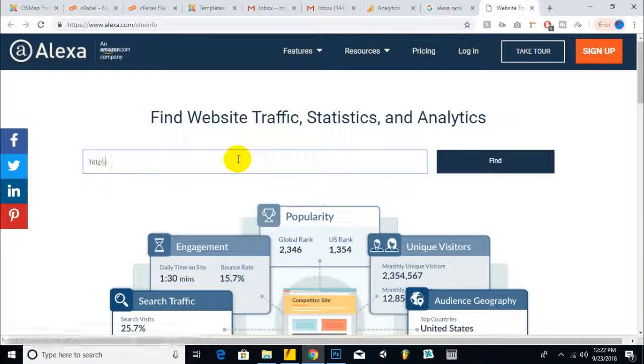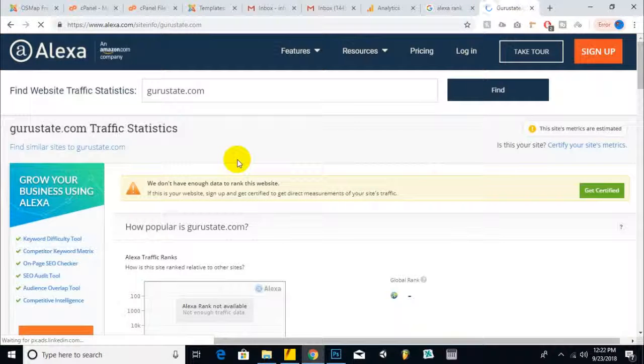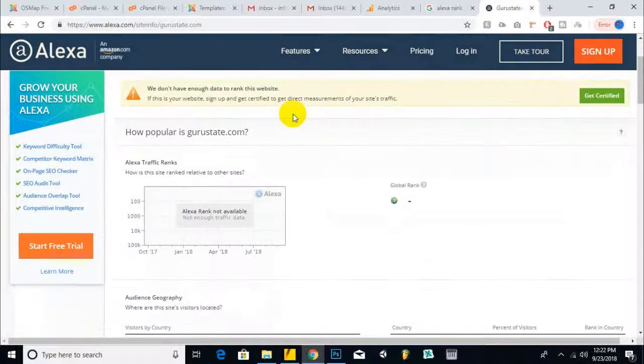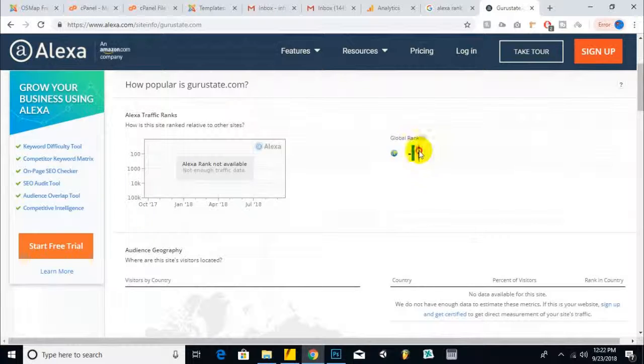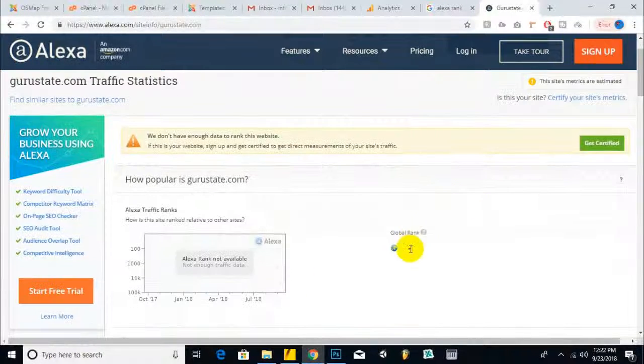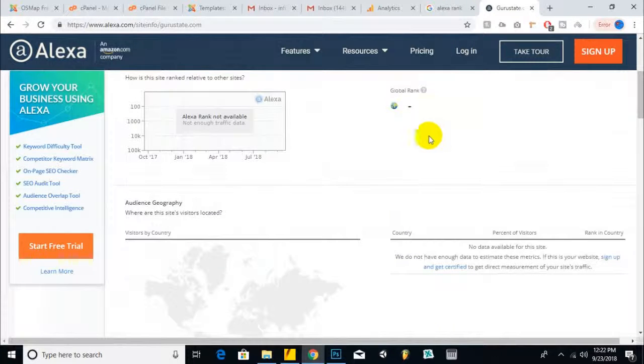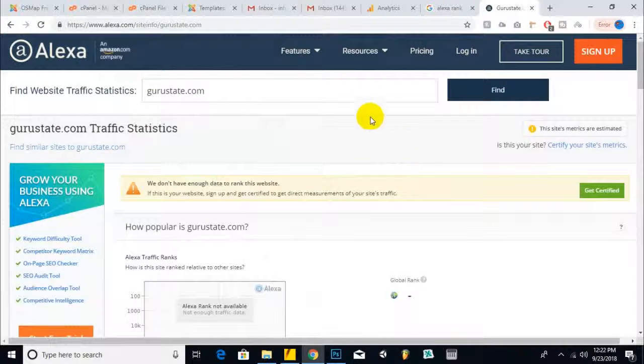So HTTPS, it's not important to write HTTPS here, just gurustate.com and enter, and we will find our global rank here, and you can see we have no global rank. Okay, we have 0 global rank, so we are in no numbers. There are millions of websites in the world, and we lie at neither place.